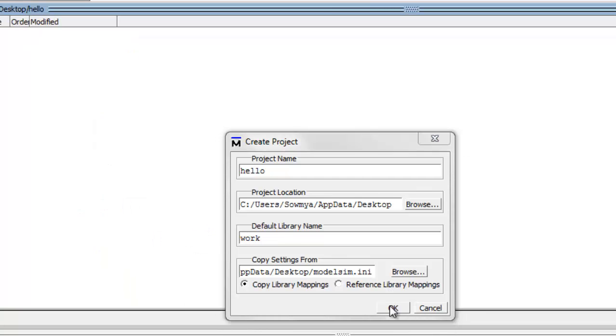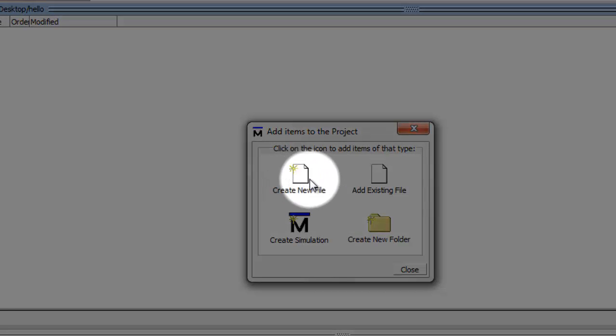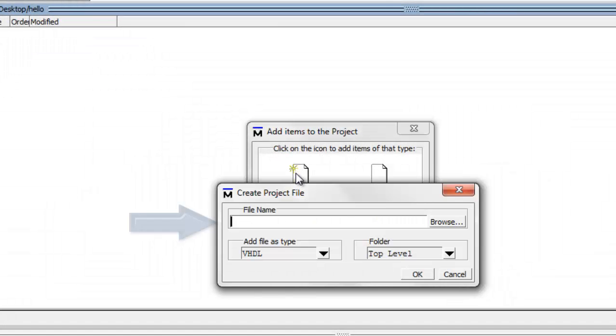Click on OK. We can create a new file or add an existing file to your project, or simulate an existing file, or create new folder. Let us create a new file.